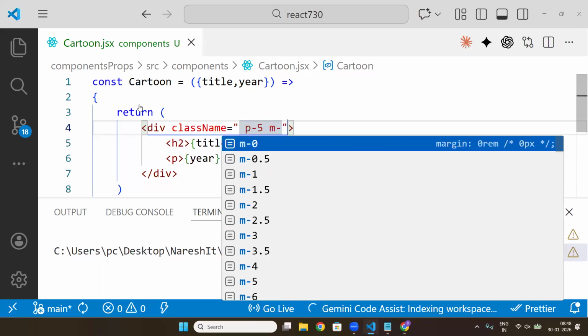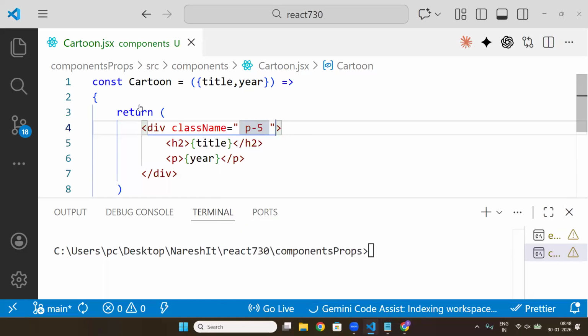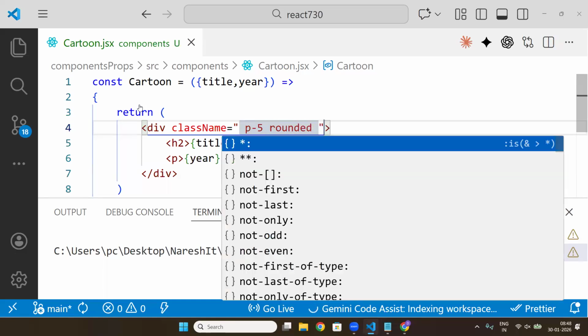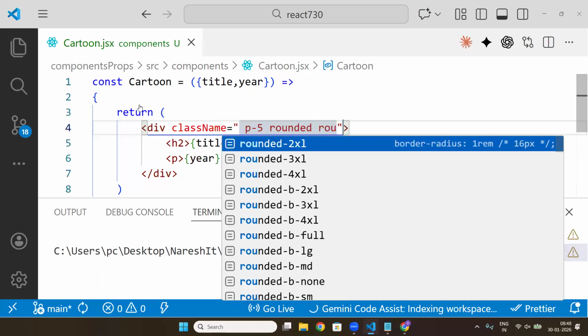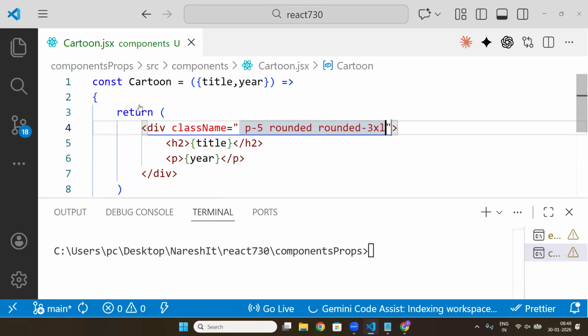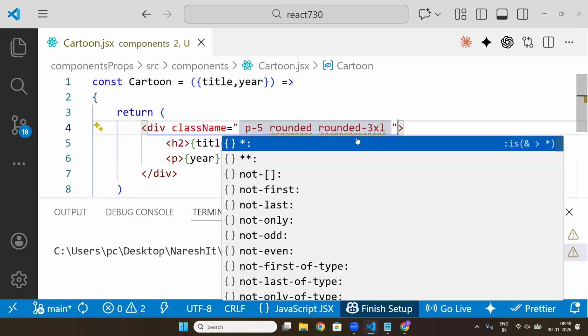M is margin. Now let's have it. If I give rounded, it means border radius. So it will have something like rounded-2xl. How much border radius do you want? 16 pixels or something, whatever you want. I can have rounded.